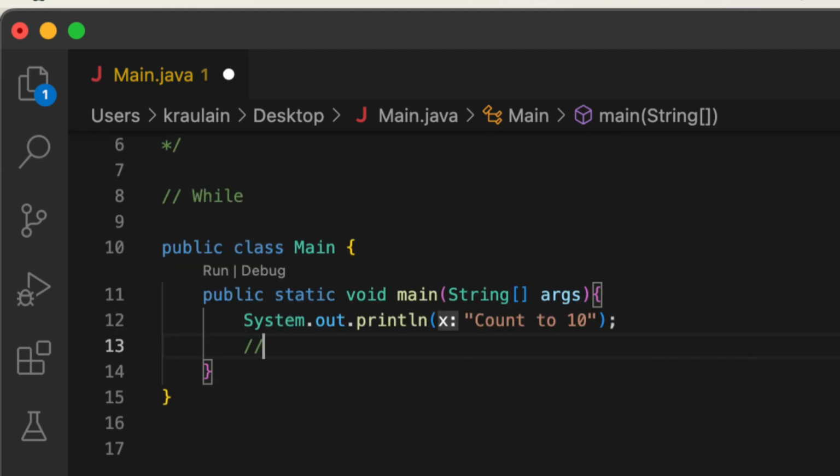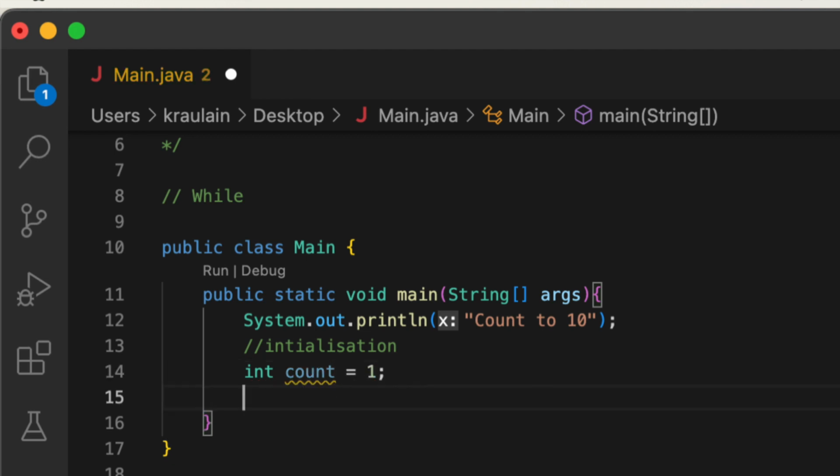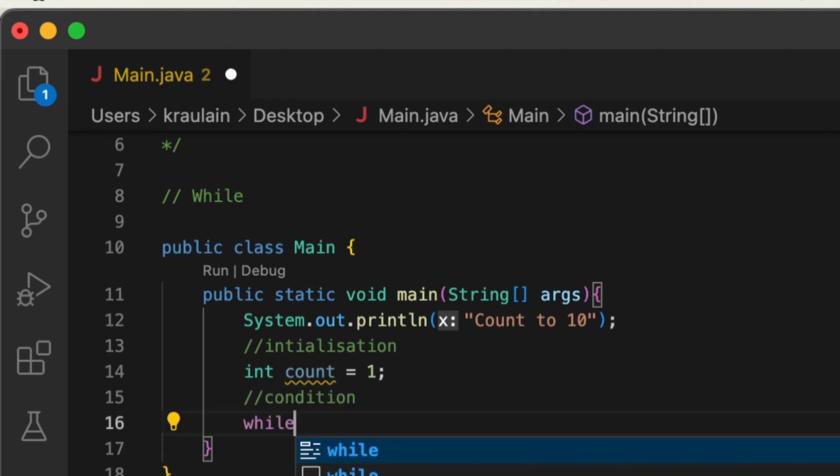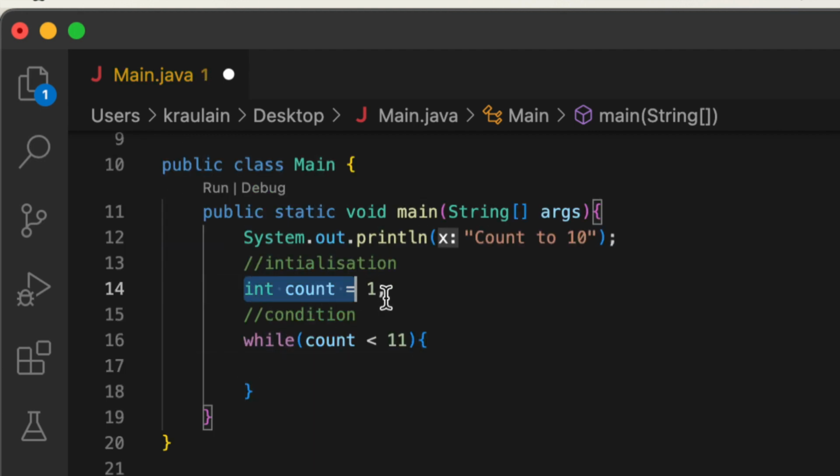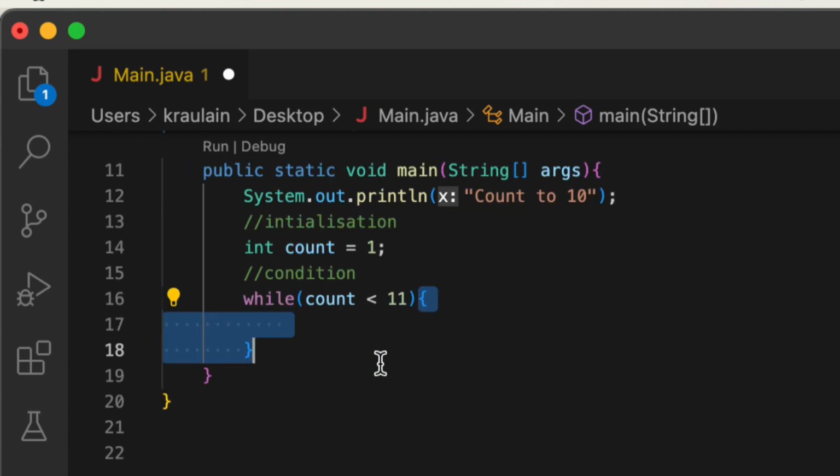There's the initialization. In the initialization, I define some variable that I'll use to control my loop. For example, I'll call it count, equal to 1. Then I have to write the condition: while count is less than 11. Then in the loop body, we want to do something. First, I initialize some variable to control my loop. Next, I specify the condition when my loop should stop. Whatever I write inside this bracket will be repeated until this condition is met.